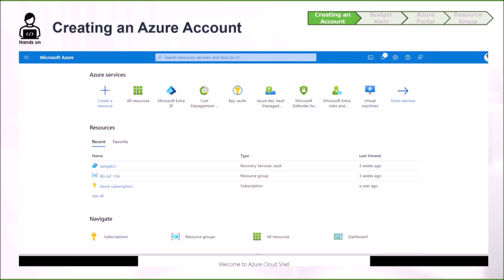Once you have created an account, you can access the Azure portal. From the Azure portal, you can access Azure services and manage your account. When you create an account in Azure, it is automatically tied to your Microsoft Entra ID.